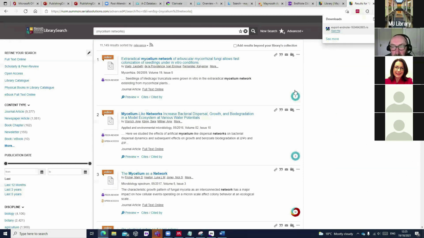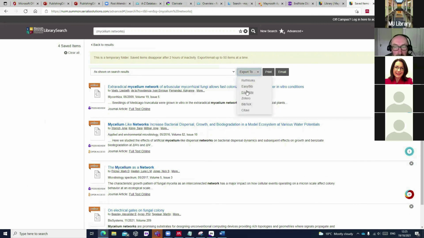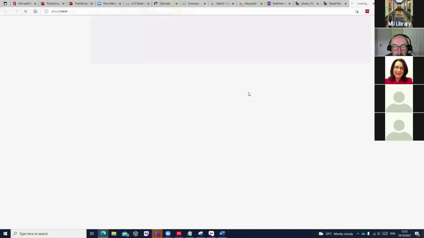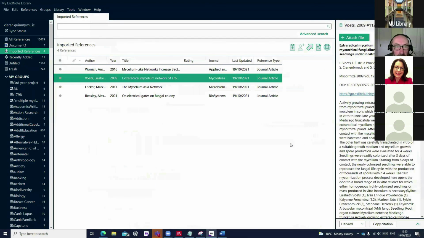What you can also do with Library Search, if you see this little icon here, is pop things into a temporary folder, click into the folder, and then export the whole lot of them off to EndNote as a big group. Just a slightly different way of doing it. And in they come like that, okay?